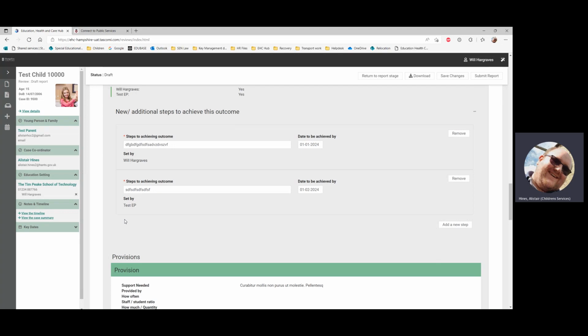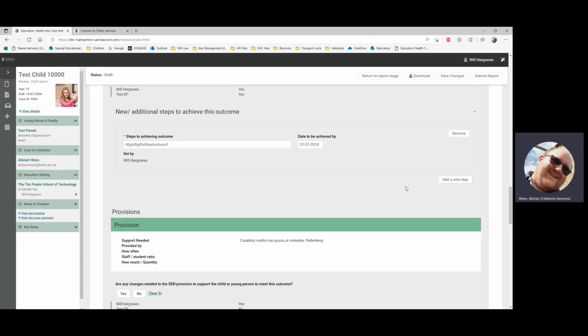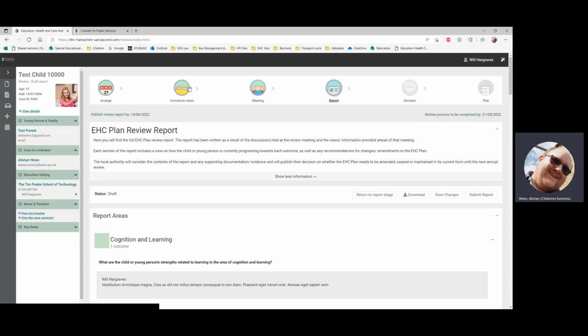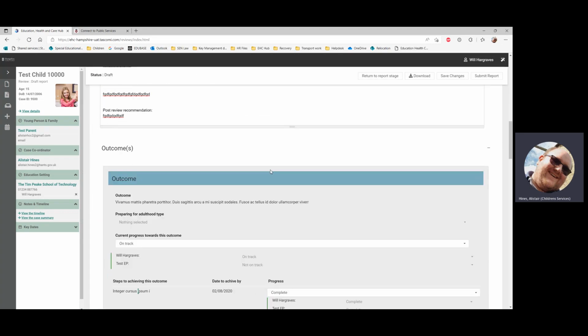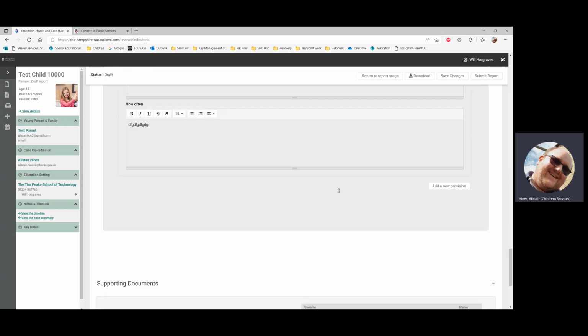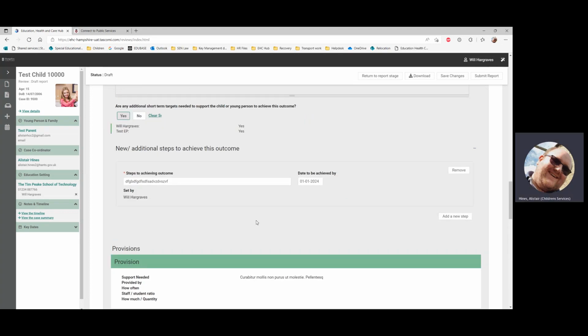If they're both about the same thing and you decide actually my proposed step as the SENCO is more appropriate than the EP's or vice versa, the best thing to do is to remove the one that you're not going to put forward. So we'll say that we're going to use the wording of ours and not the EP's, so we'll take it out. It will still be on that contribute views stage all the way up here, back at the top, so that it can still be seen that the EP recommended a new step, but it won't come through on the final report, just so that we don't end up adding things that we don't want adding.